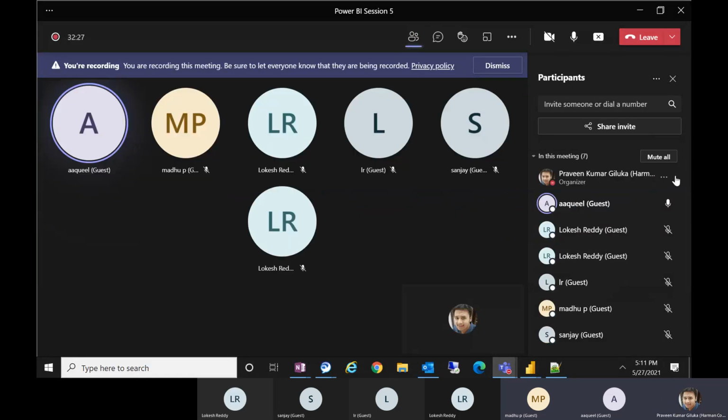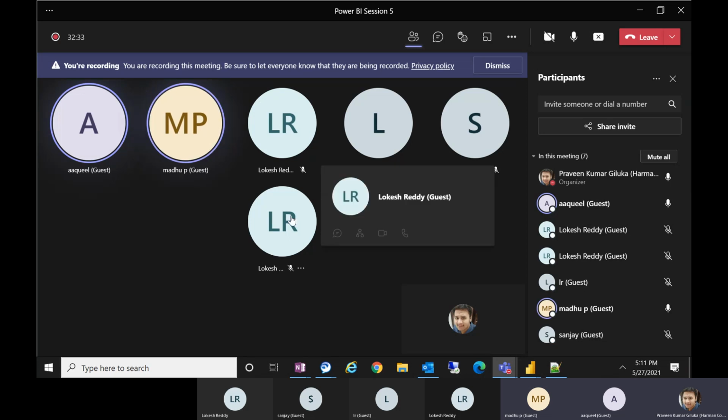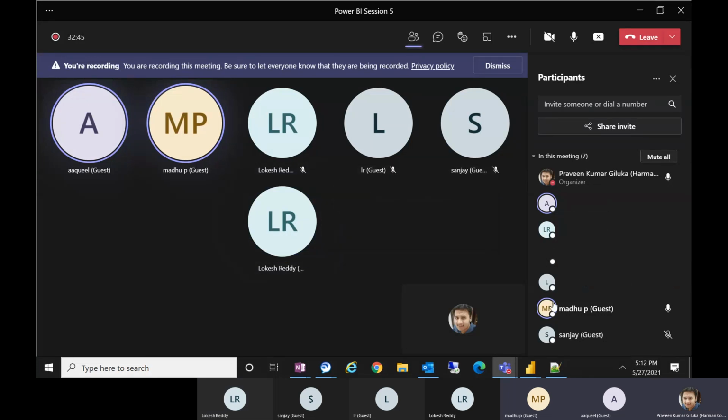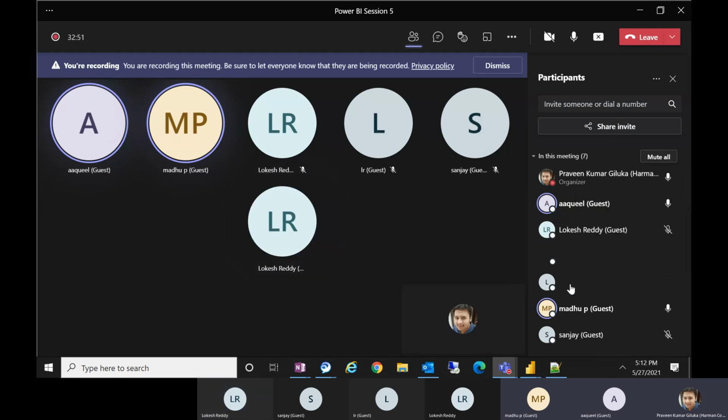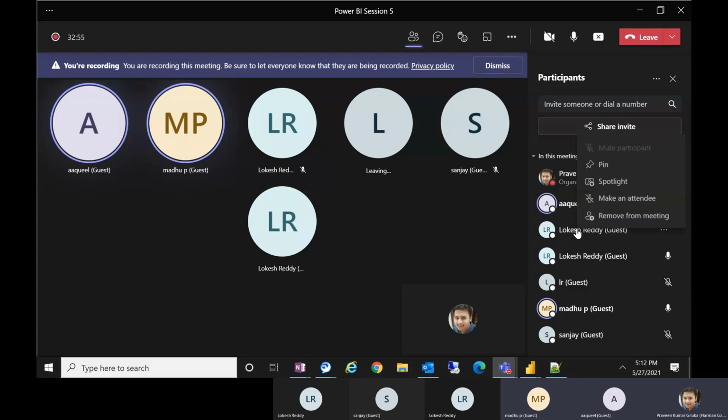Hello, Lokesh, you are joining from how many IDs? One ID only. It is showing Lokesh 3 ID. Only Lokesh Reddy. Just a minute, let me remove.